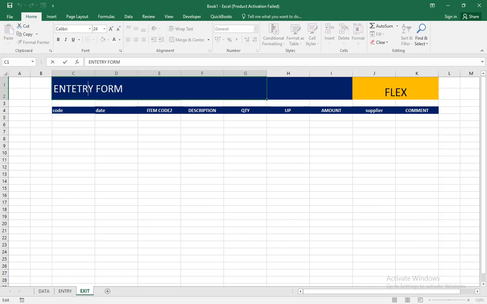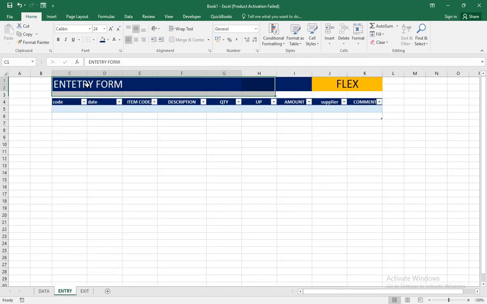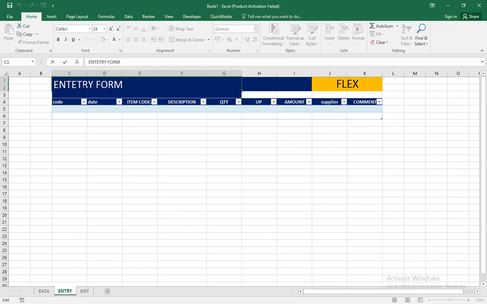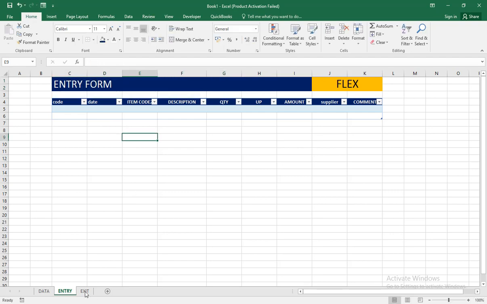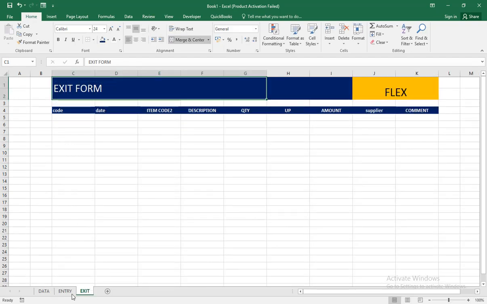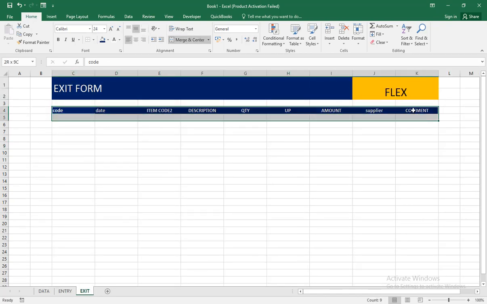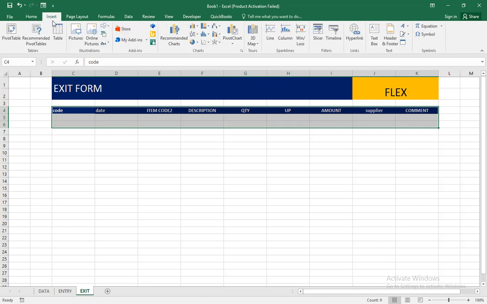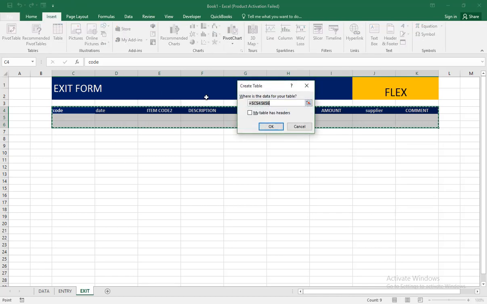Then here I'll call it exit form. Just like here I made a mistake, I'm going to call this entry. Okay, so this is the exit form, this is the entry form. So this one I'm going to equally put in a table, since it's going to be better like this.